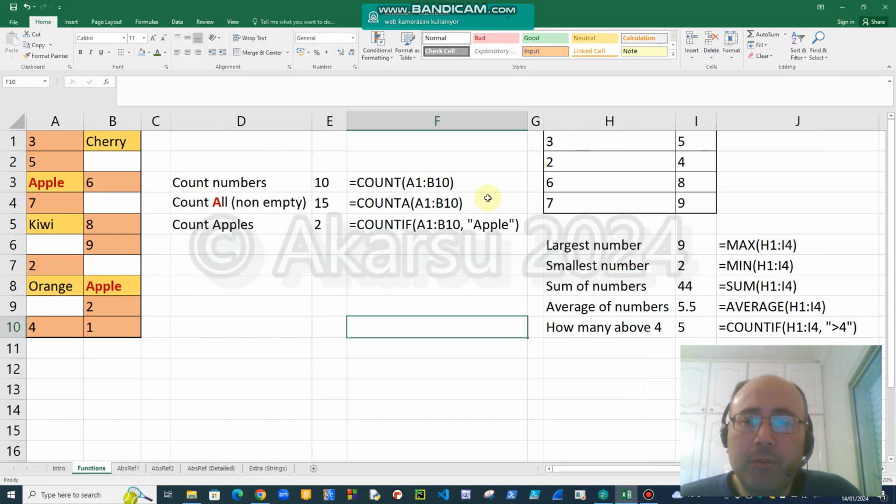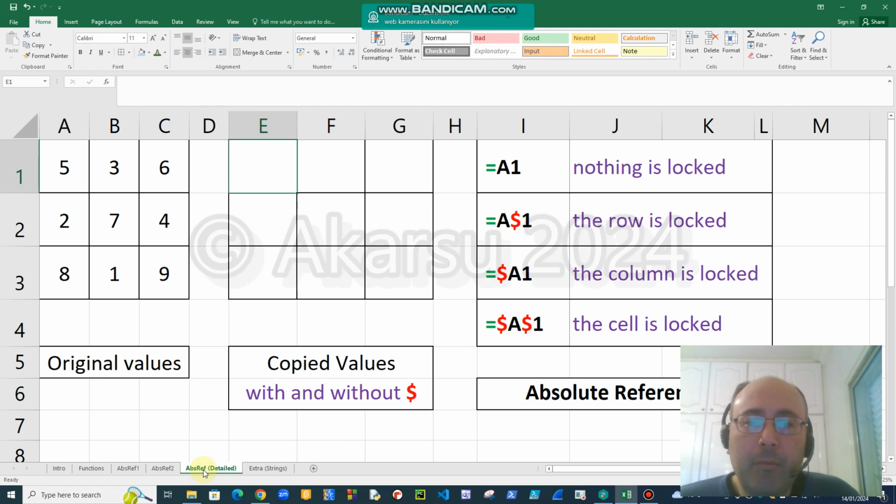Here is another quick and short revision video about Excel, but this time including a detailed explanation and examples about how to use the dollar sign in Excel.